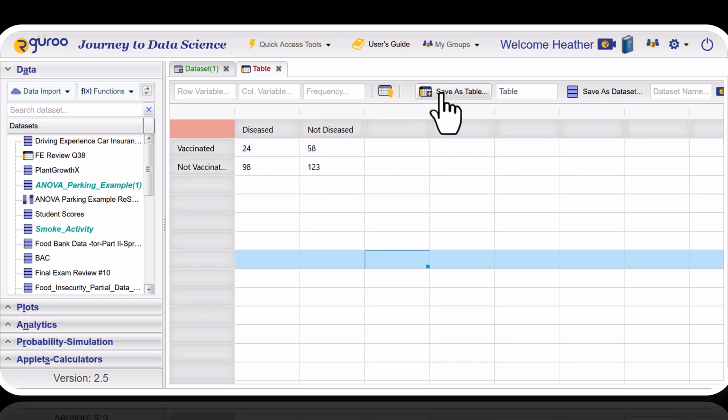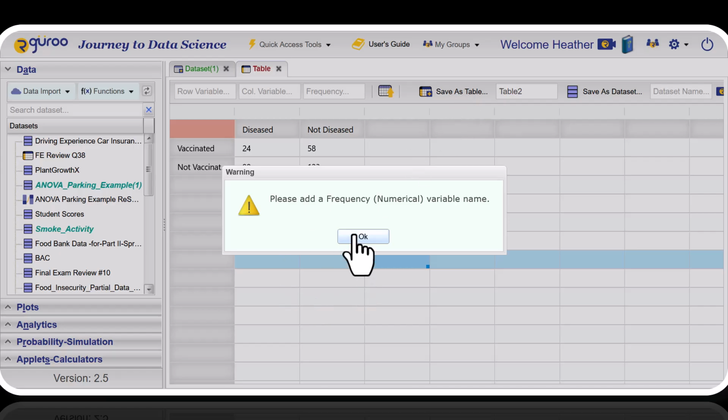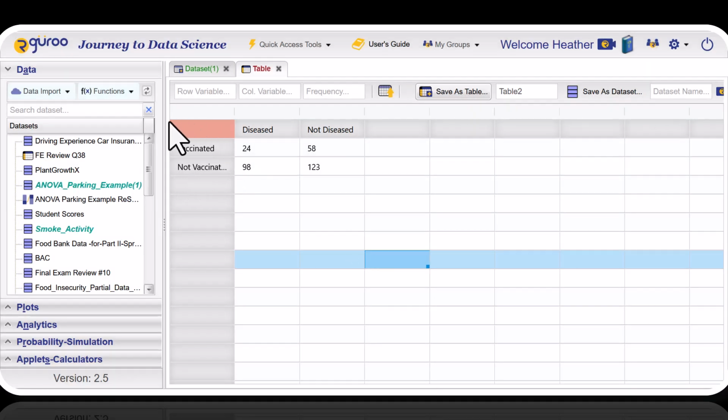But as I will show you, if I go to save this table, let's call it table 2, and I go to save it, it's still mad at me. So what it wants is a label for these row variables, vaccinated or non-vaccinated. So let's call it vaccinated. And if you're in a hurry, you could just do one of these keyboard bangs. It really doesn't matter because it's going to give you the same result anyways if you're in a hurry.